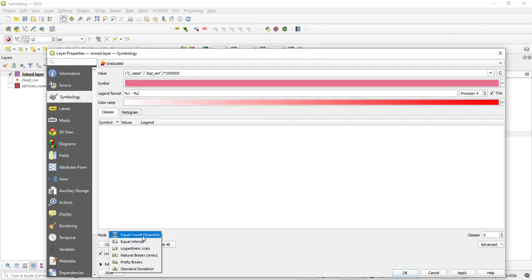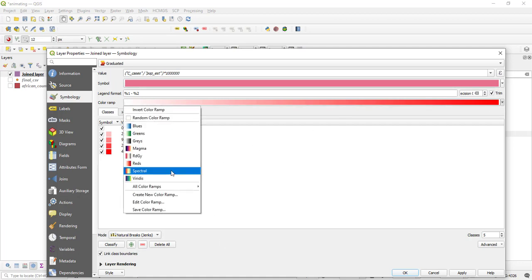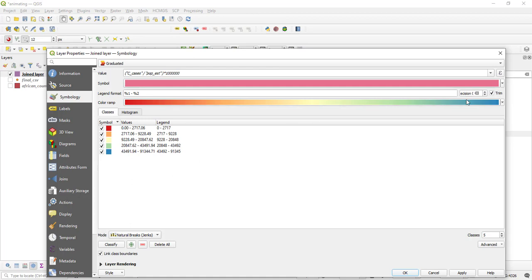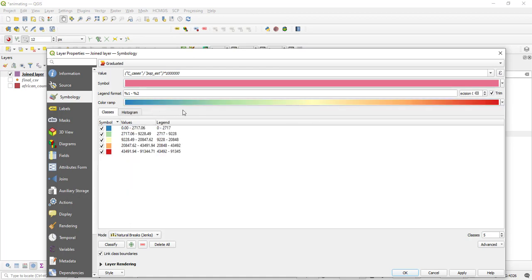Of course, I'll use equal. No, let me use natural breaks. And then I want to have 5 classes. You can have any number of classes, whatever you want. But then the color ramp, I'll use this spectral one. But then I'll click here and then I invert the color ramp. So I click apply.